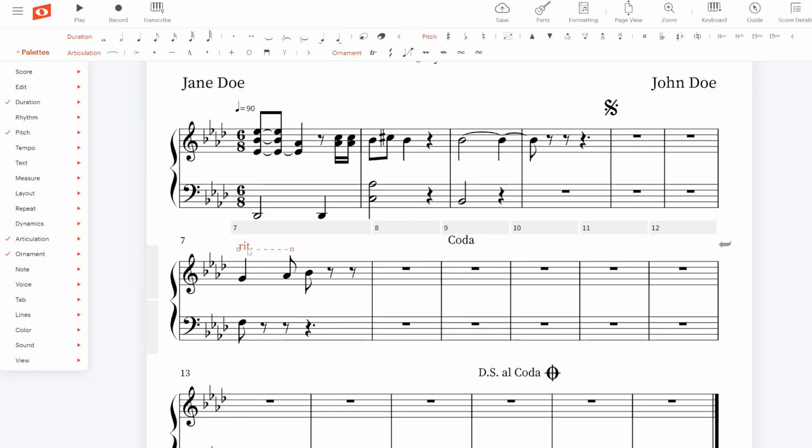Now, Noteflight likes to put that up top. I personally like to see them in the middle of the music and bolded, similar to how we saw the dynamic text. But everyone has their own style of notating that when it comes to composing music.